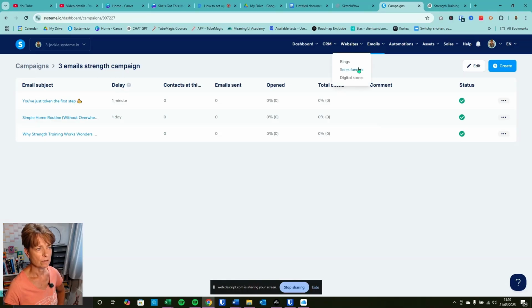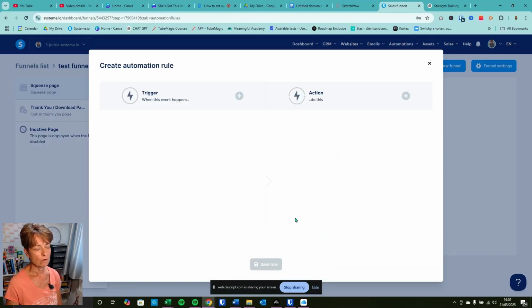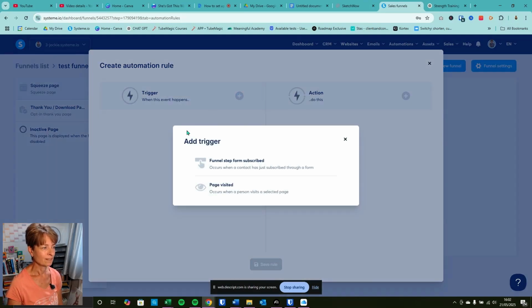So now I'm going to go back to the sales funnel. Right, I'm back in the test funnel on the squeeze page, and we're going to add an automation rule. Before I go through that, I just want to say that after you've created an email campaign, sometimes it doesn't update correctly, in the sense that it's all working, it's all there, but it doesn't seem to be showing in this area here. So the best thing you can do is to log out of your Systeme account and just log back in again. It's obviously a bit of a bug, and it's about the only bug that I know of.